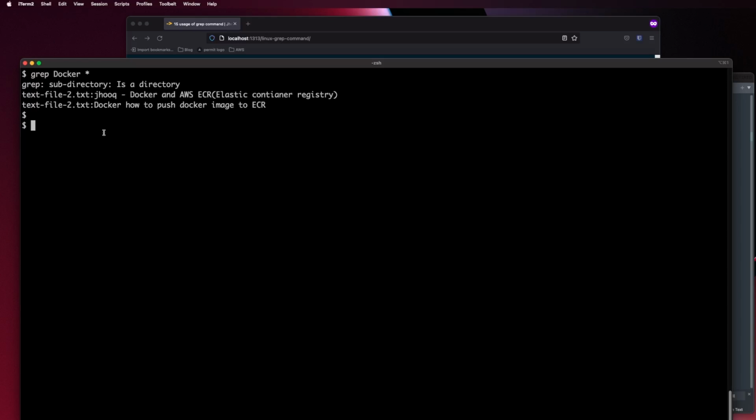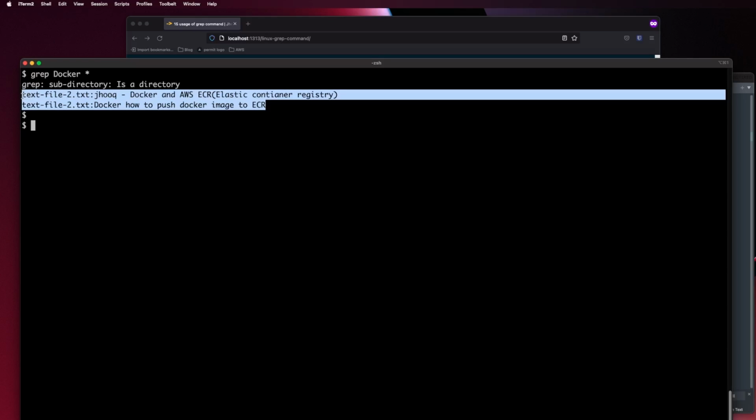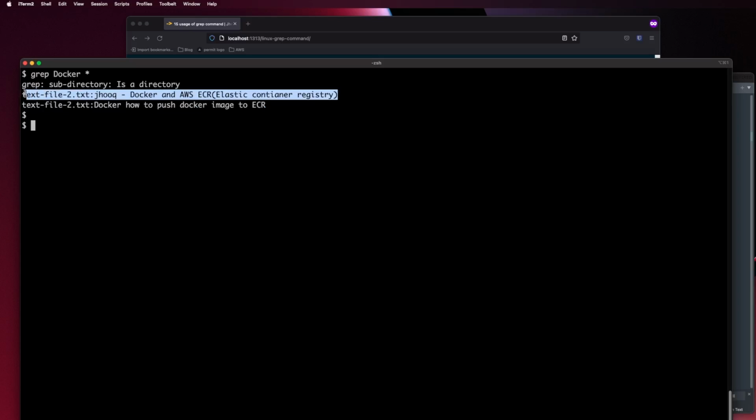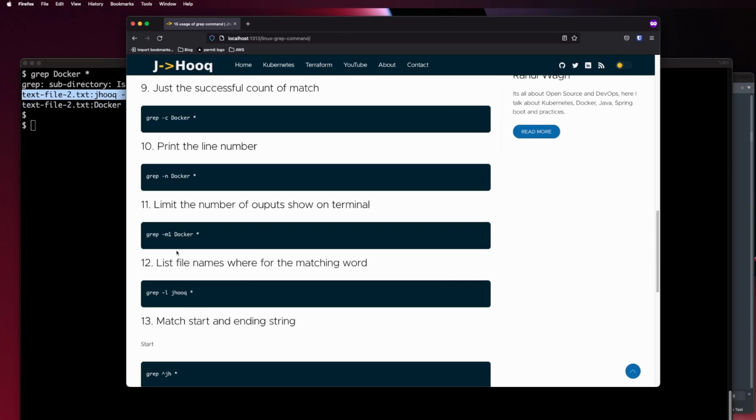So here you can see this is the output where you have found the keyword Docker, and there are 2 lines which have been printed onto your console. So what if you only want to print this first line and you're not interested in the second line? How are you going to do that with the grep command? There is a flag for that, and that flag is -m 1, where m is the flag and 1 is the number of lines which you want to show.